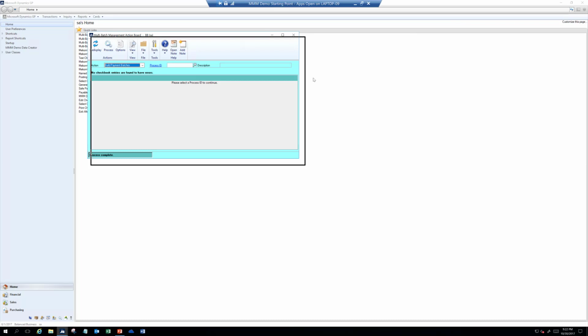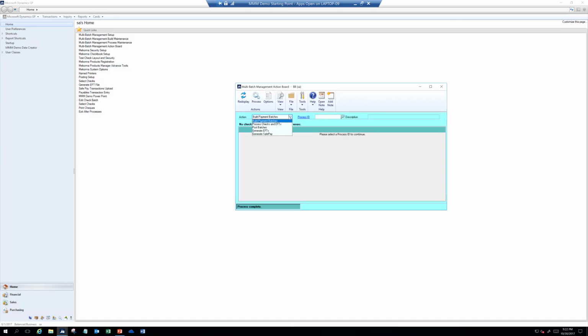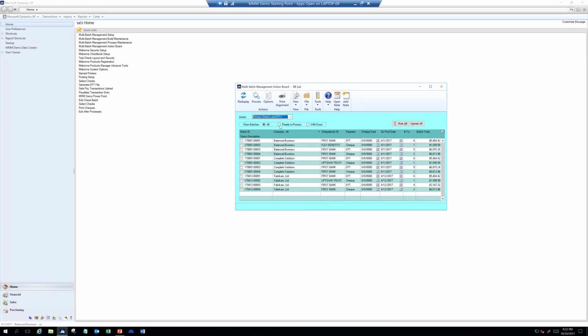Now, once your batches are built, the next thing you will do is you'll want to print those checks and create those EFT remittances. Of course, if you're using an approval process, then you would approve them first, and then you would come into this screen here that I'm showing you, which is the same action board. I'm just switching the action on the menu here to print checks and EFTs, and those are those 12 batches.